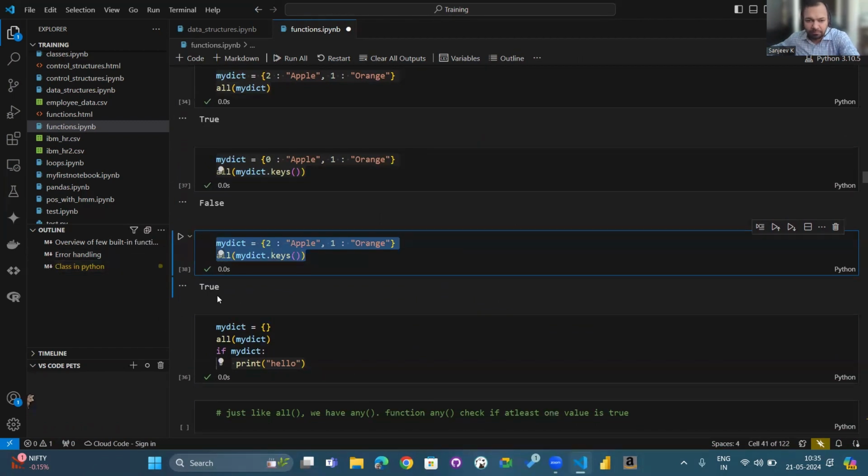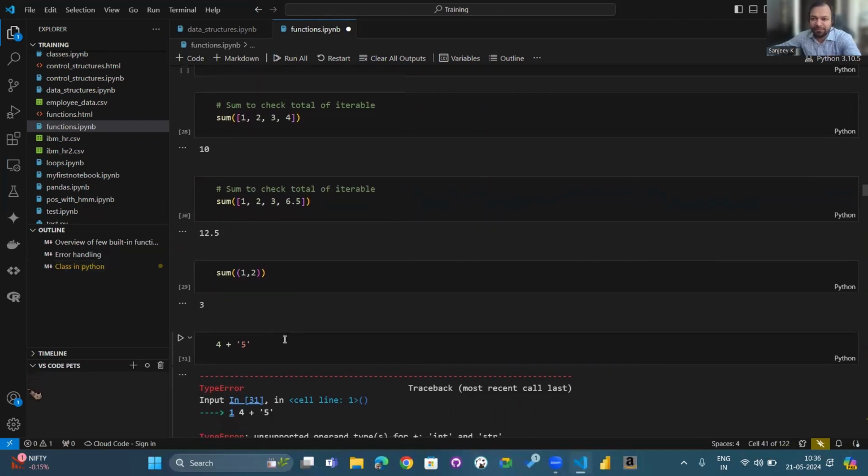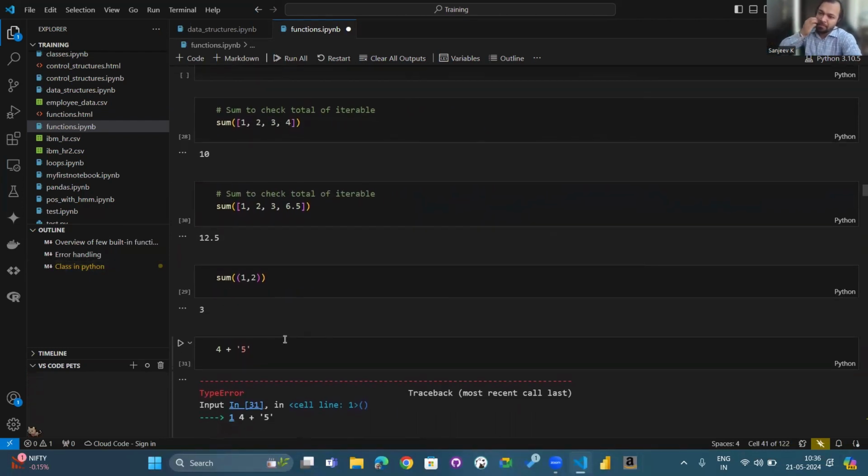But anyways, I think I have not used any such kind so far. This is just to show how the function works, but in the real world, you might not have such a requirement of checking all in dictionary.keys. Anyways, so the next function we have is sum.